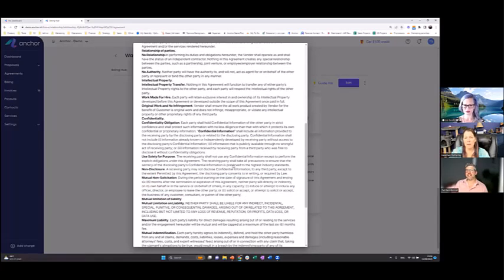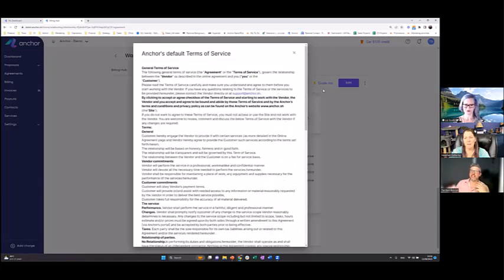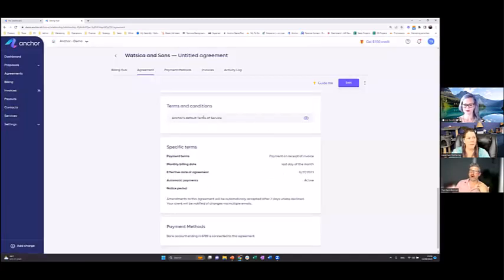It is. And this is a template that Anchor provides for you if you don't have your own, if you don't have an attorney who wrote you one. It's complemented by Anchor. You can of course add anything you want for yourself.